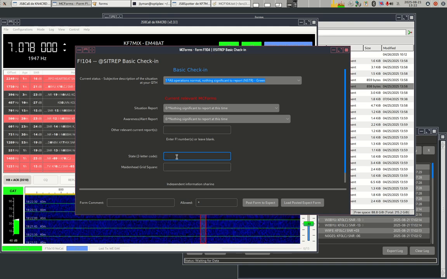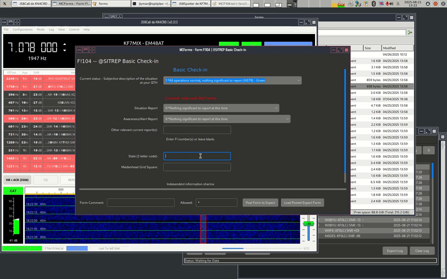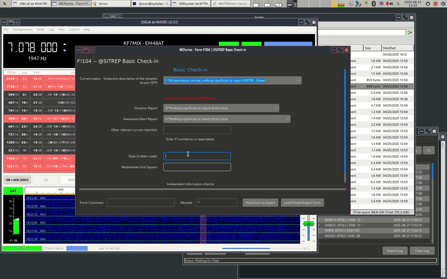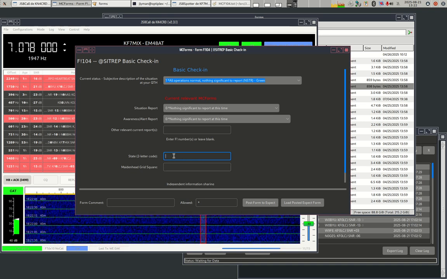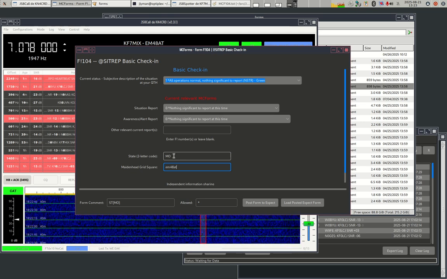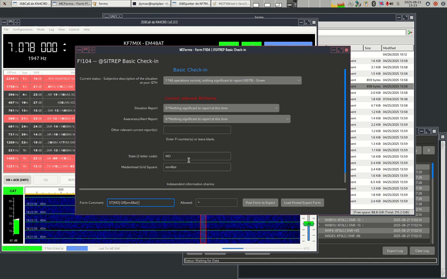I've already filled this out in the past though, so I'm going to click Load Posted Expect Form, because normally when you fill this out and you click Post Form to Expect, well, I guess I'll just do the whole process here. Okay, I'm in Missouri, EM48AT, and it's going to start filling in my comment down there with that information from up here.